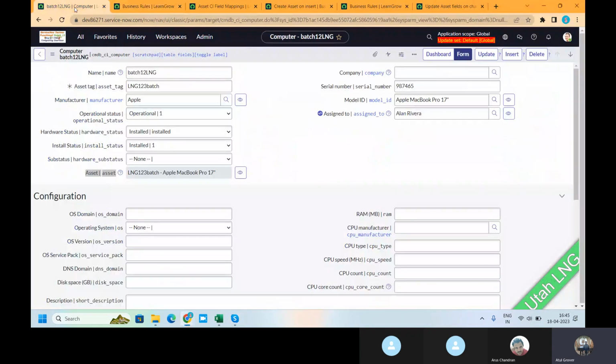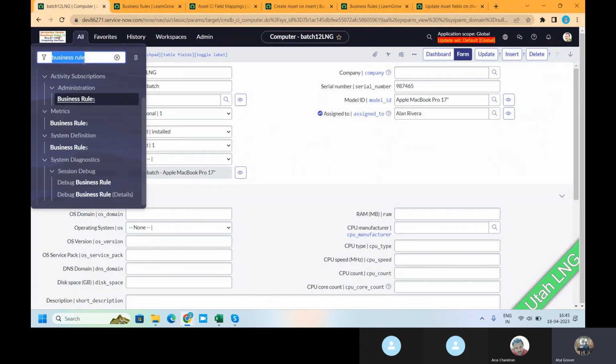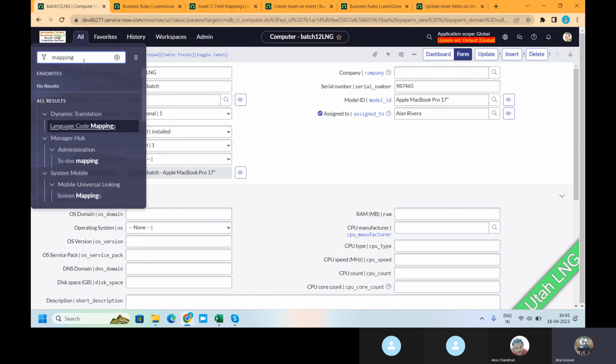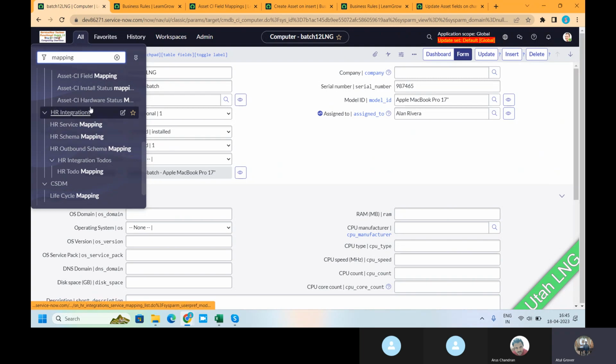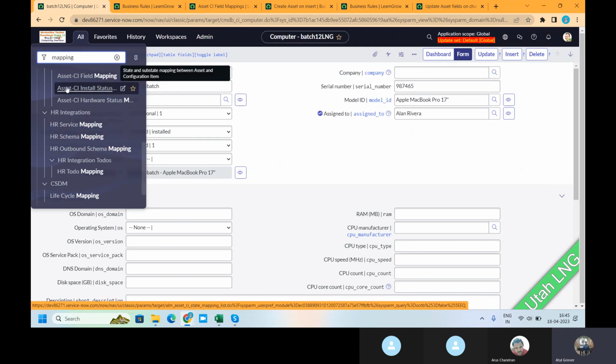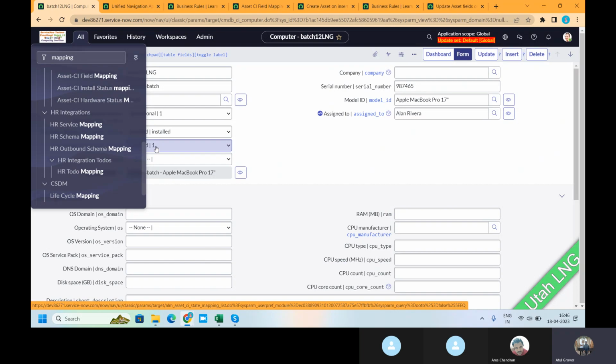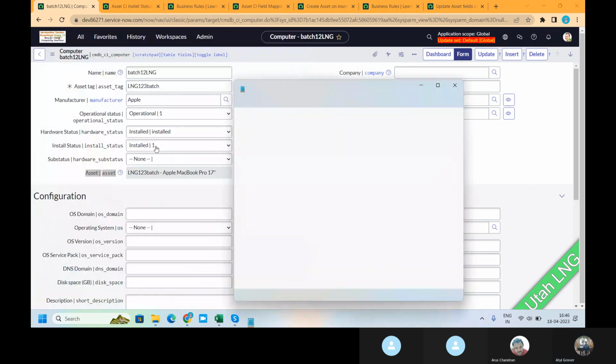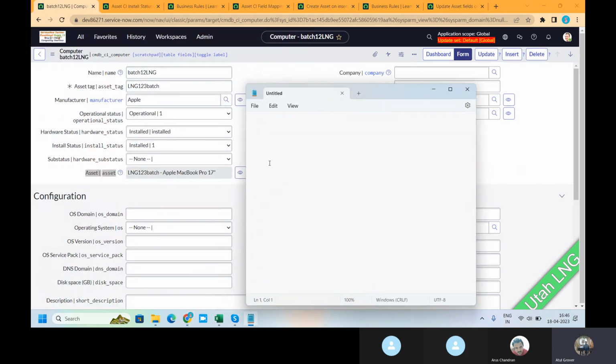Now let's come to the second part. Let me come here and mapping. The second part is asset and CI install status. Now here things are different. Let's understand. These are two things on a CI form: install status and hardware status. Okay. And there is one more called operational status.